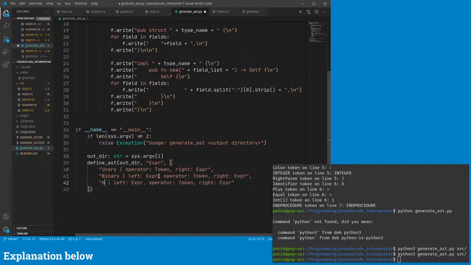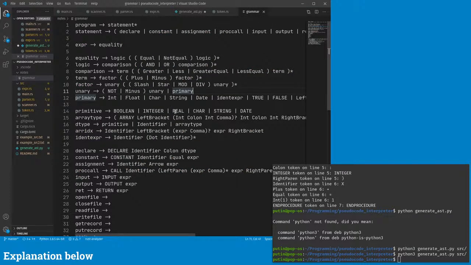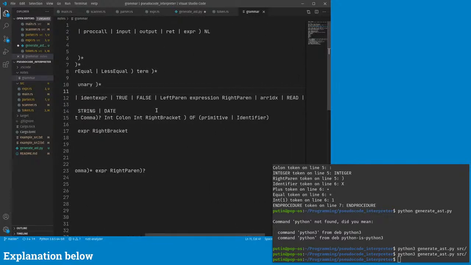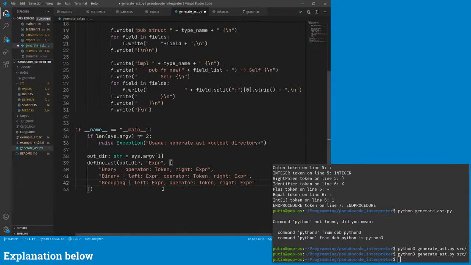So grouping, and I just have a list of expressions. Okay, left parentheses, expression. Oh, it's just one expression, right? Sorry. Okay, so is it? Yeah. Done. And done. Literals.